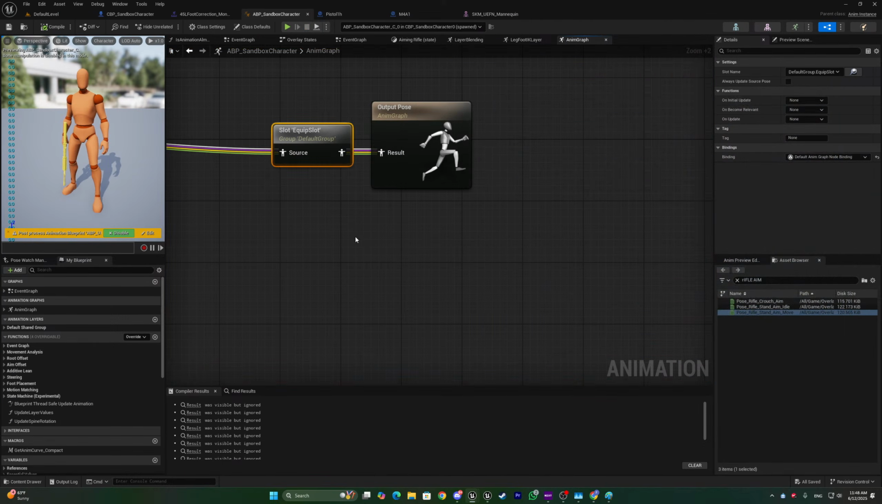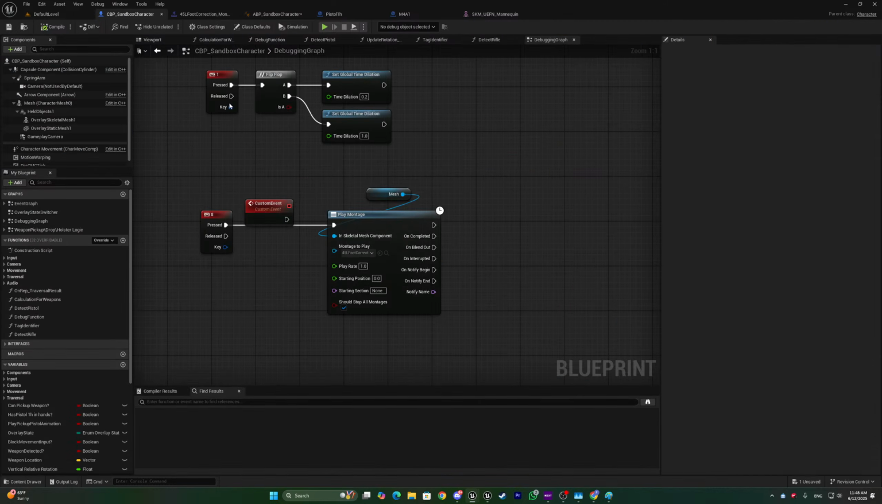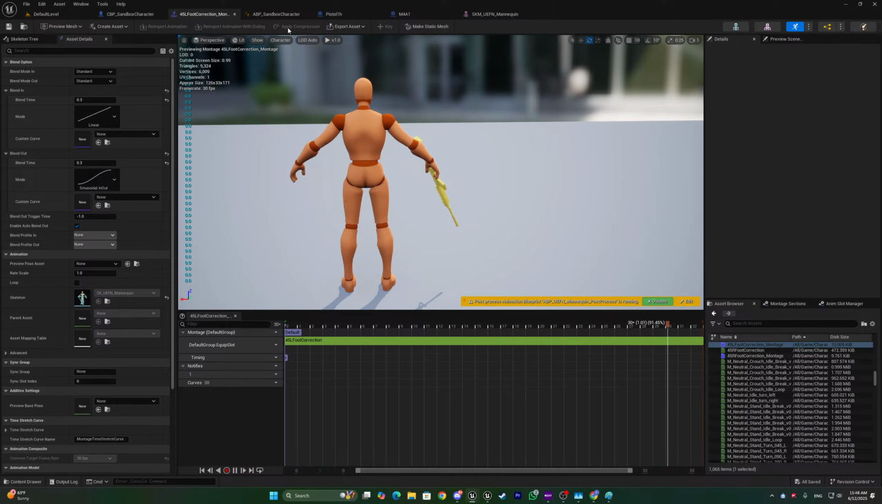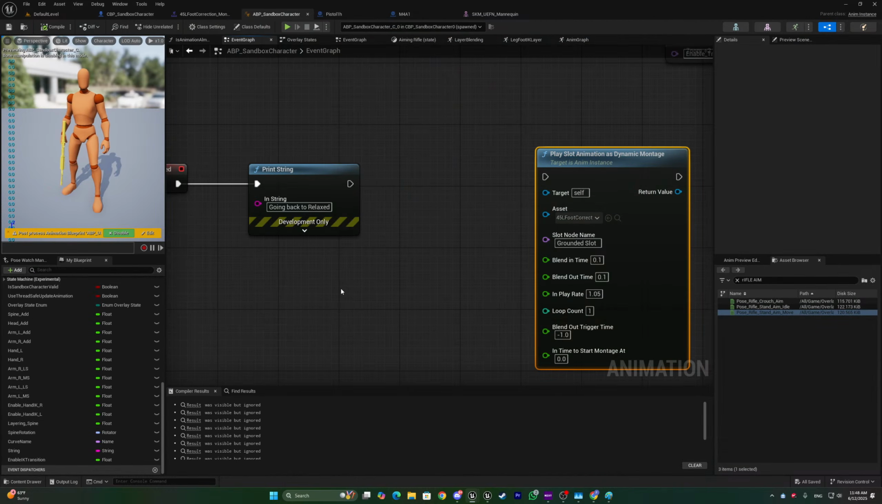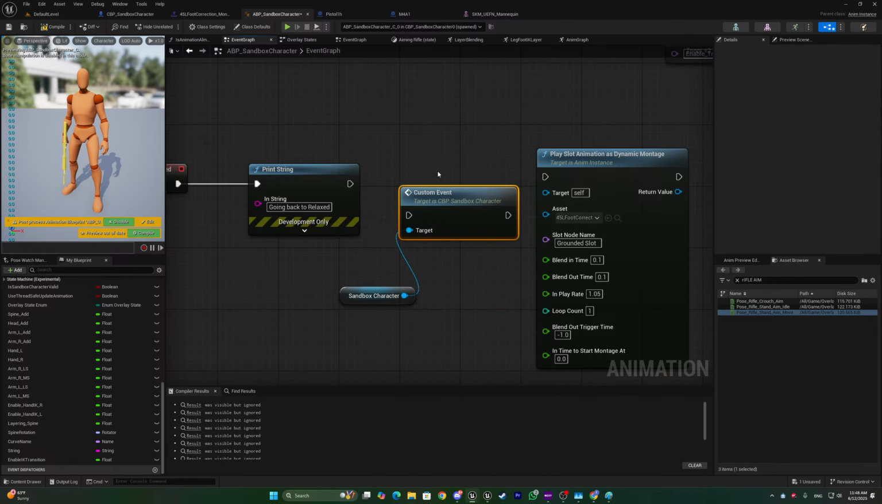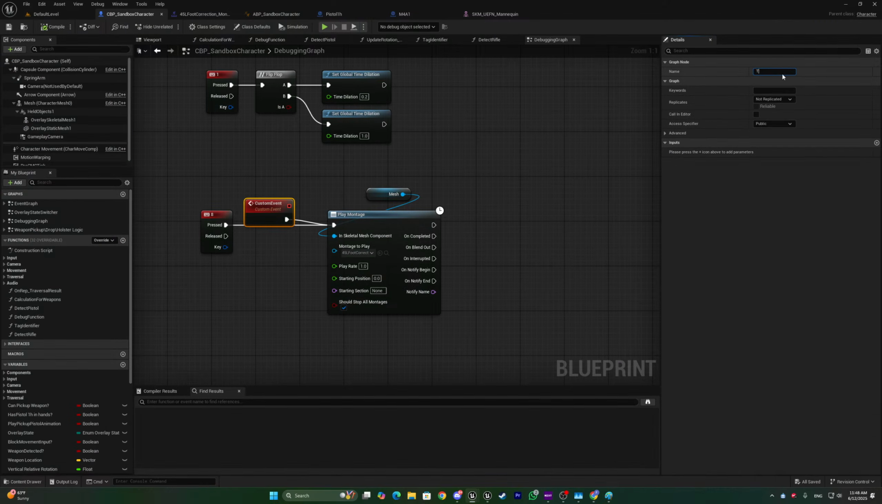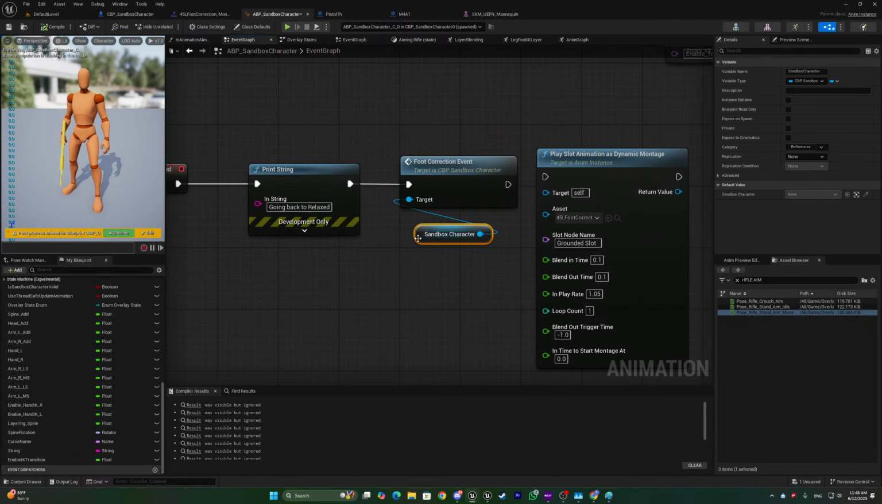Yeah, it's not playing anything at all. Why? Okay, let's do this differently. Let's just execute a custom event, and it's going to execute this event in here. So let's get the sandbox character, and let's get the custom event to be executed here. I'm just going to call this foot correction event, and then compile. Go back, and now it's updated in here.